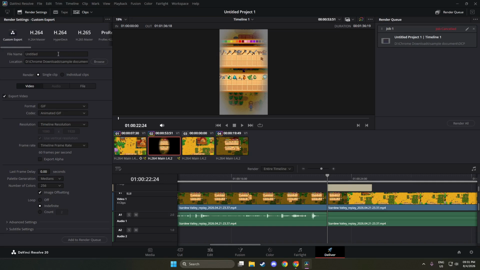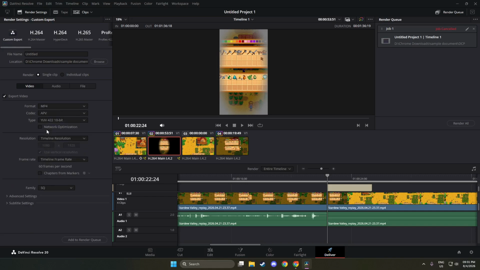With your clip selected, go to the Deliver page. At the bottom of the interface, click Deliver, which usually shows a small rocket icon. When the Deliver page opens, you will see your preview at the top, a large panel of export options on the left, and a render queue panel on the right. The timeline here will still show the same sequence of clips as in the Edit page.